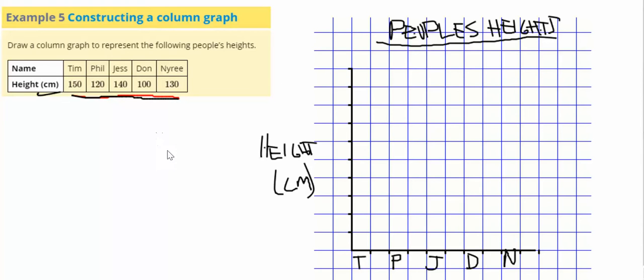So let's think about it. We could go up by tens if you wanted to, so 10, 20, 30, 40, but that's going to be a fairly big y-axis, so maybe 20s might be the easiest way to go up. We could do 30s, but looking at a graph, probably 20s is the best way to go, and that's what I'm going to do. So I'm going to go up by 20s, and hopefully I've got enough room.